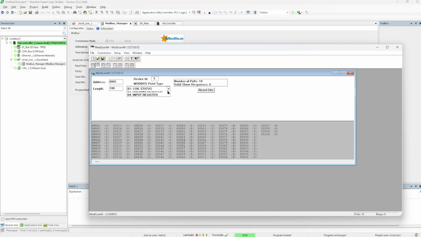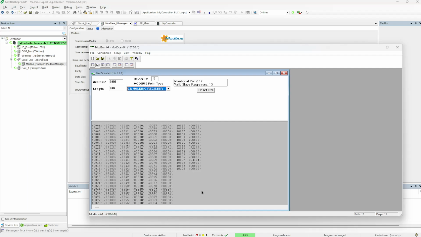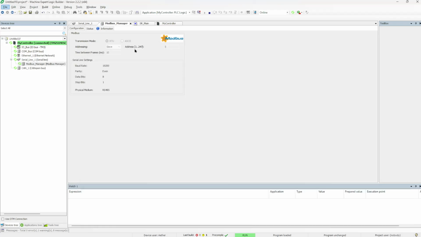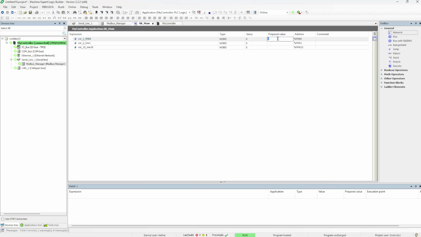So if I want to read the registers, I can select holding register here. So now it is communicating. Okay, so this 40,001 is for MW0. Okay, so let me give some values in our program. So here I will give like 100. Okay, so 245 and 400.